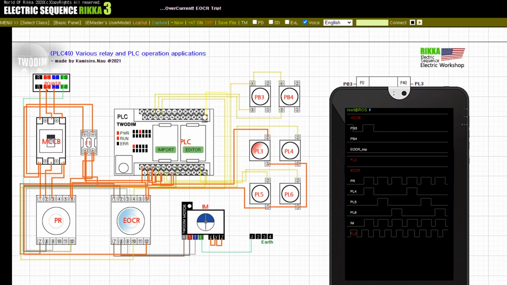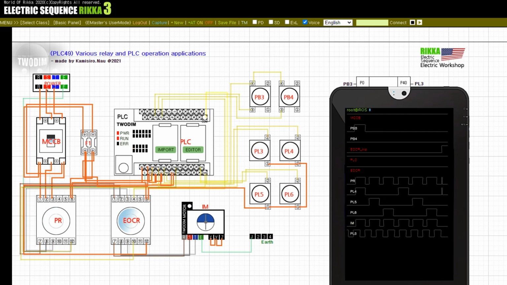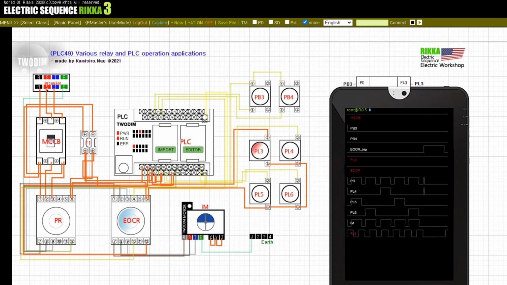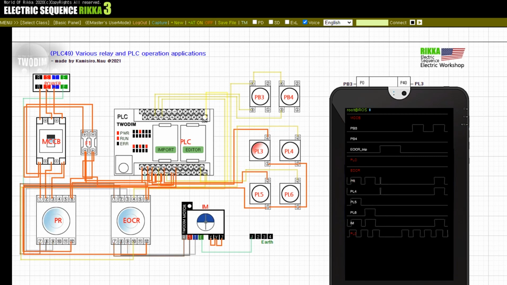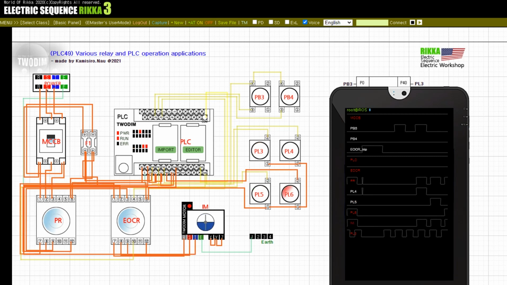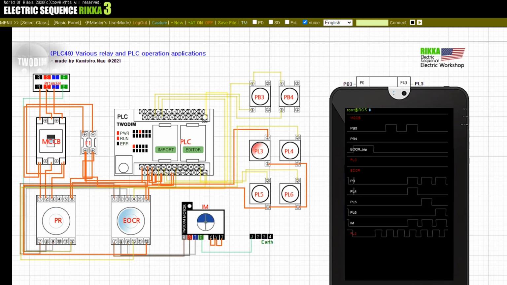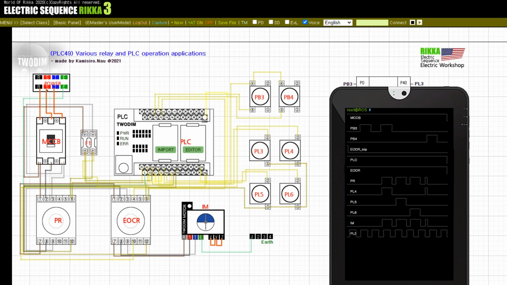Overcurrent relay trip generation. Overcurrent relay trip release. Press the button PB3. Release the button PB3. Press the button PB3. Release the button PB3. Press the button PB4. Release the button PB4. Input off. Wiring breaker.